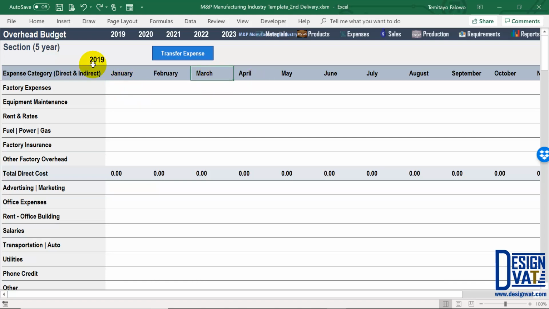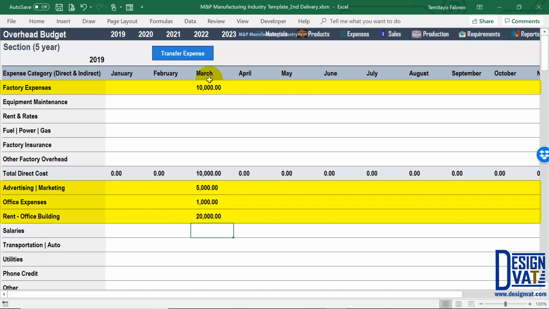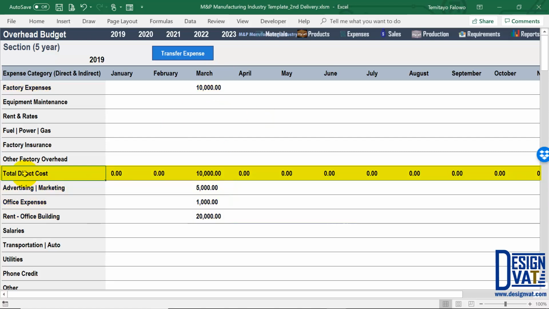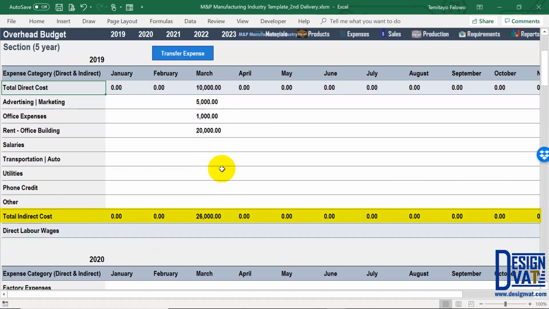So let's assume that in the month of March 2019, we plan to spend $10,000 on factory expenses. We're going to leave the other fields blank. We plan to spend $5,000 on advertising, $1,000 on office expense, and our building we spend $20,000 on a monthly basis. So I've added 4 expenses here: 1 direct expense, which is $10,000 in the month of March, and 3 indirect expenses. So you notice the template will automatically calculate the total direct cost, summing up all what you've listed above. In the same way, to calculate the total indirect cost, summing up all.